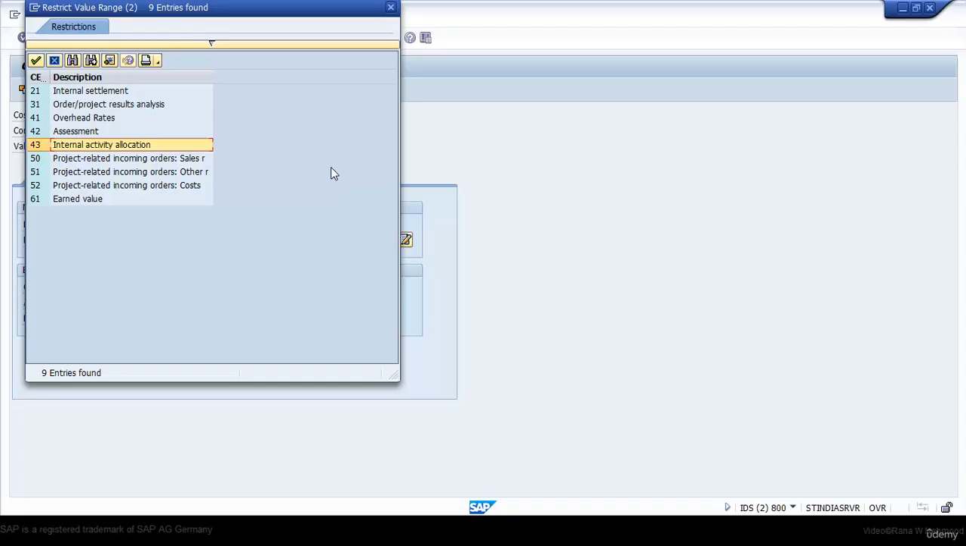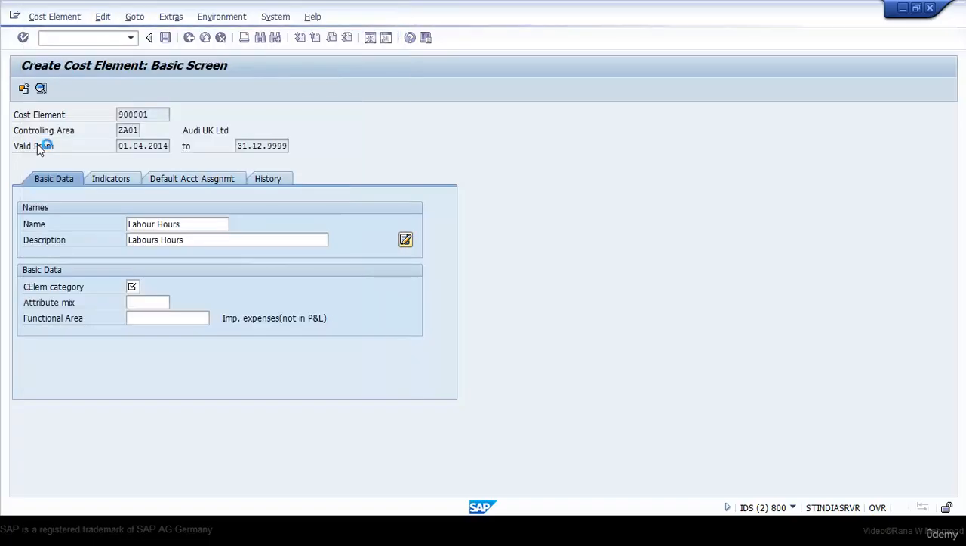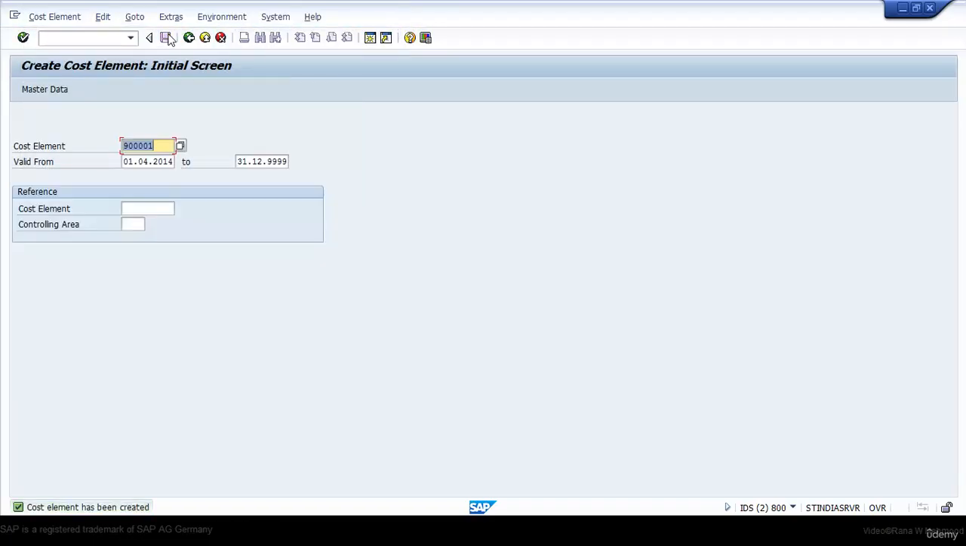Can you calculate labor hours in the FI module, SD module, or MM module? No. So this is something which is related to management accounting. That's why labor hours is a secondary cost element. It is internal activity where labor hours were consumed in manufacturing the product. So 43 and then save it. So you have created a secondary cost element.